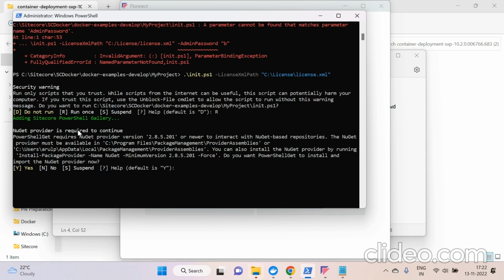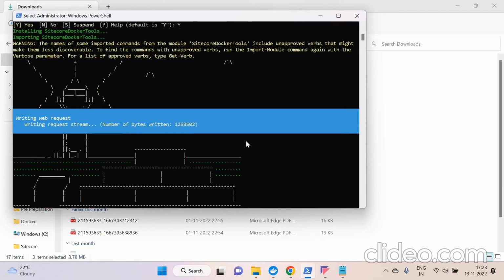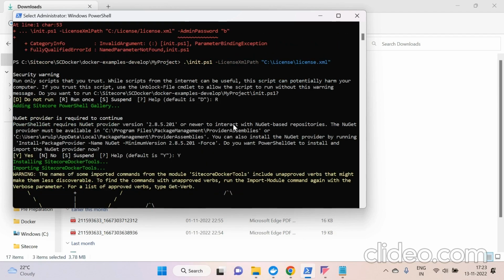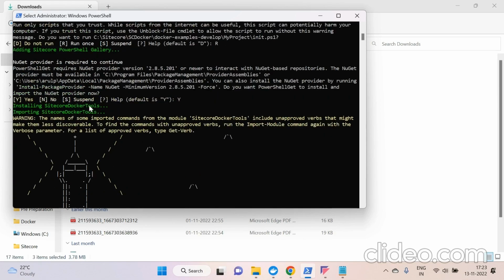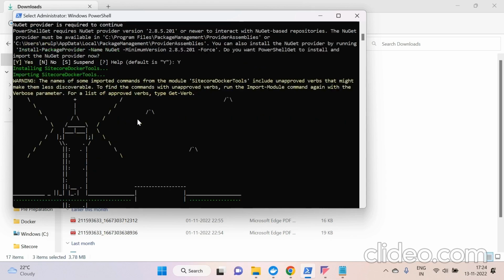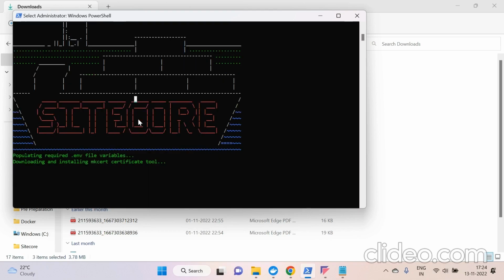Now it's asking about the NuGet package. Let me give yes. Yeah, let's wait. It's installing all the required packages. I could see it's installing the Sitecore Docker tools, and now it's trying to install the certificate for our site.